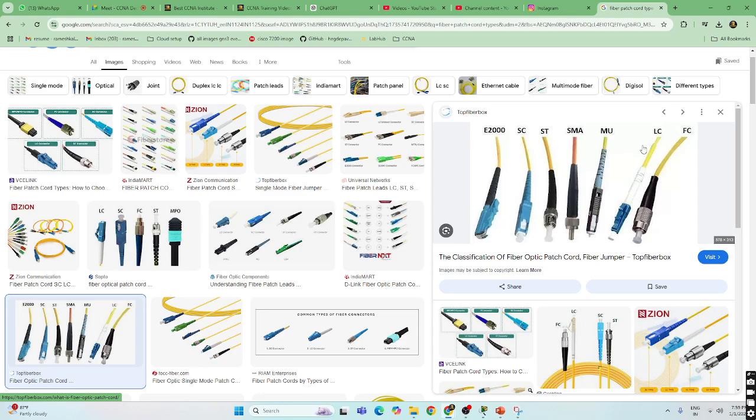This is LC, and this is SC. This SC patch cord you might see in your home as well. Whenever you take any fiber connection, fiber to home, any broadband connection, you will see this yellow cable at your home. If you don't see it, please check in case you have taken a broadband connection. This is the SC patch cord. This is the LC patch cord. This is the FC patch cord. So these are all different types of patch cords.